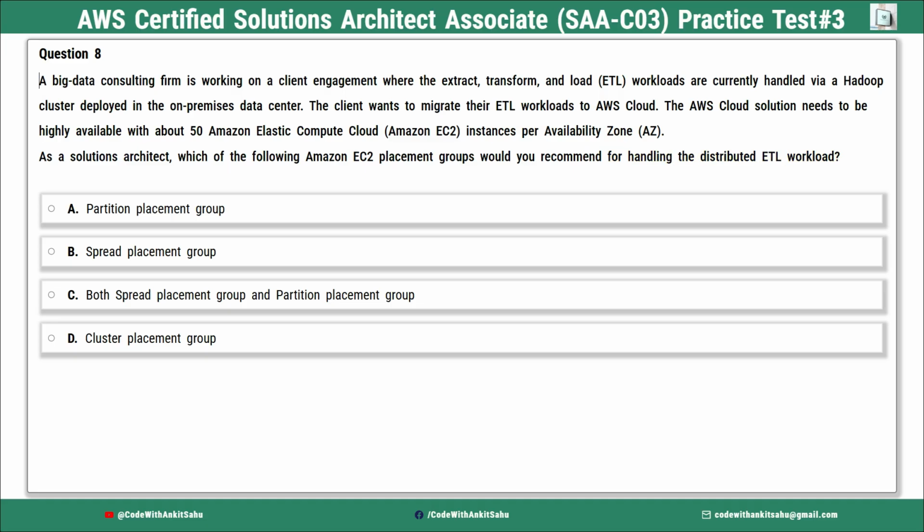As a solutions architect, which of the following Amazon EC2 placement groups would you recommend for handling the distributed ETL workload? Option A. Partition placement group. Option B. Spread placement group. Option C. Both spread placement group and partition placement group. Option D. Cluster placement group.